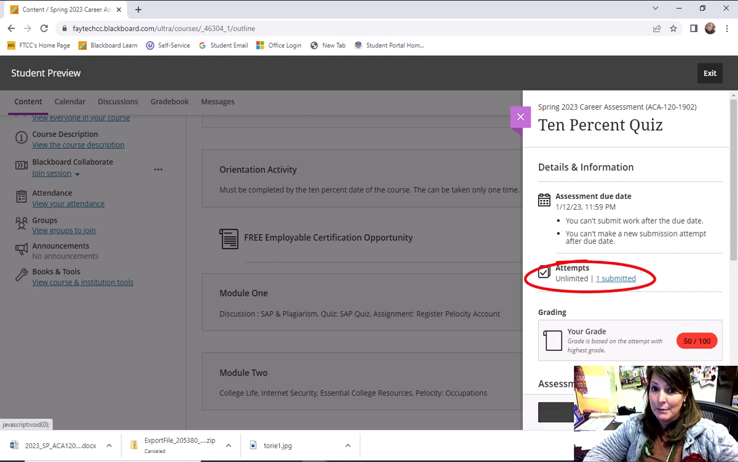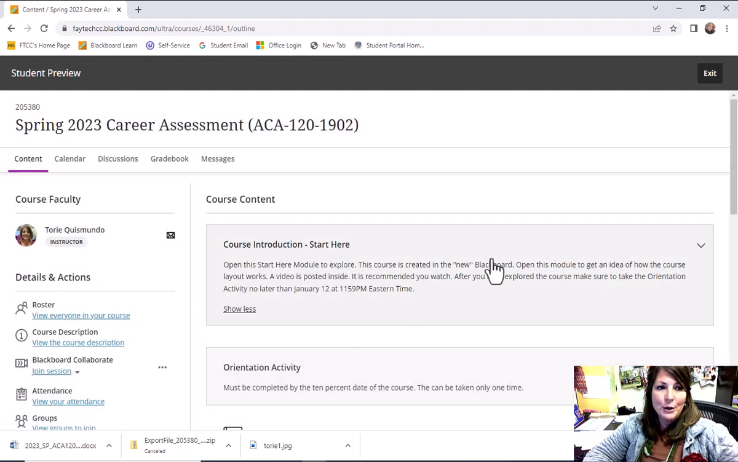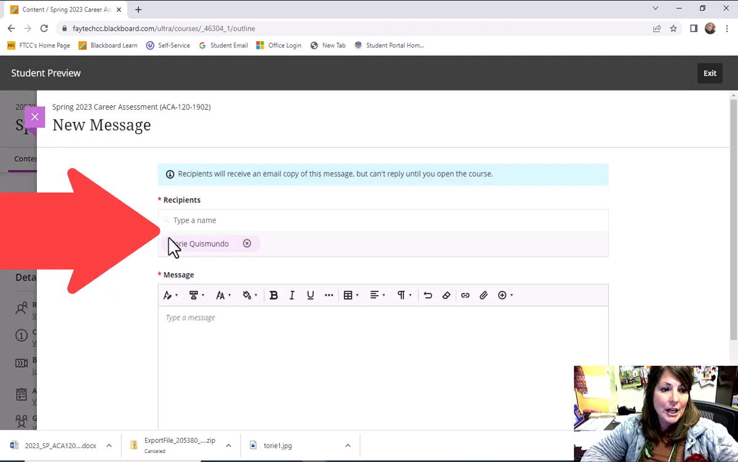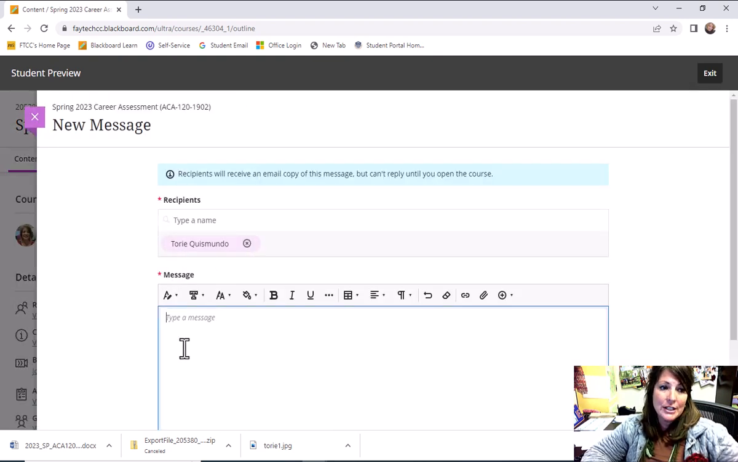I could say start attempt number 2. But one of the most important things that I wanted to share with you is just a little bit more about Blackboard. So if I look up here on this menu, I've got my content, which is this content here, which you guys can see, right? This here is my instructor information, and I can quickly message my instructor from here. So I can click on this message and I can message the teacher.